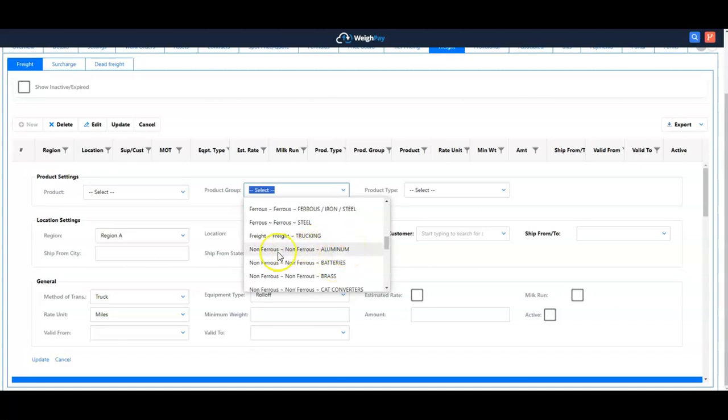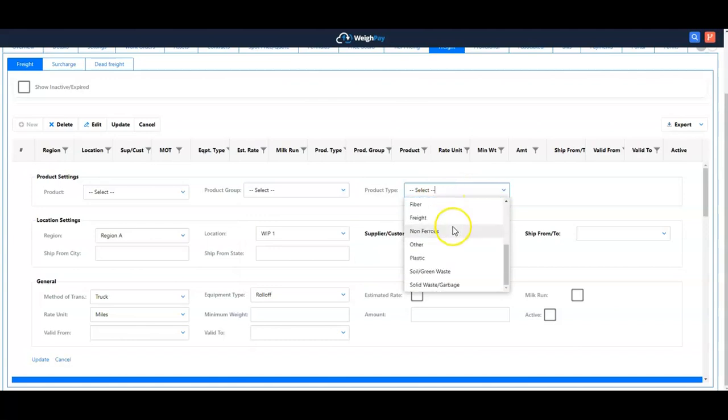This is going to be aluminum, but it can be any aluminum under the non-ferrous category, or any brass under the brass. Or you could get very specific to the type of aluminum, the type of brass, and get into the individual commodities. So this system allows you to get very specific or leave it generic.